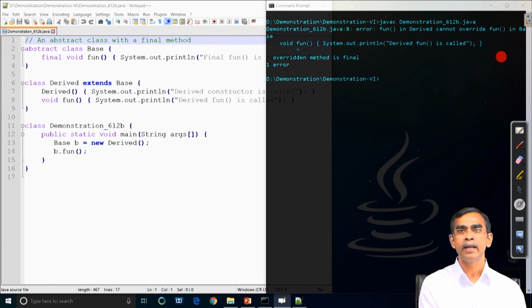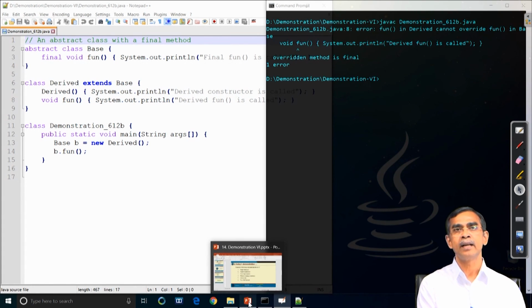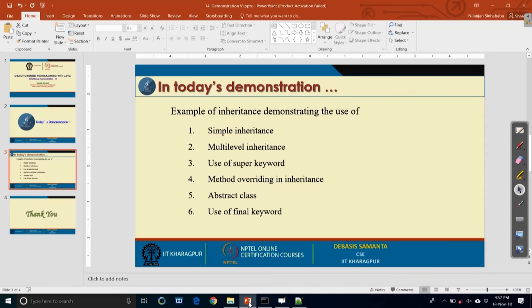So, we have understood that a method, if it is declared as final in the superclass, cannot be overridden. However, it can be accessed in the subclass object by referring to it with either super or this. Okay, so this is the demonstration of inheritance and many of its features in Java programs, and we have discussed so many things.